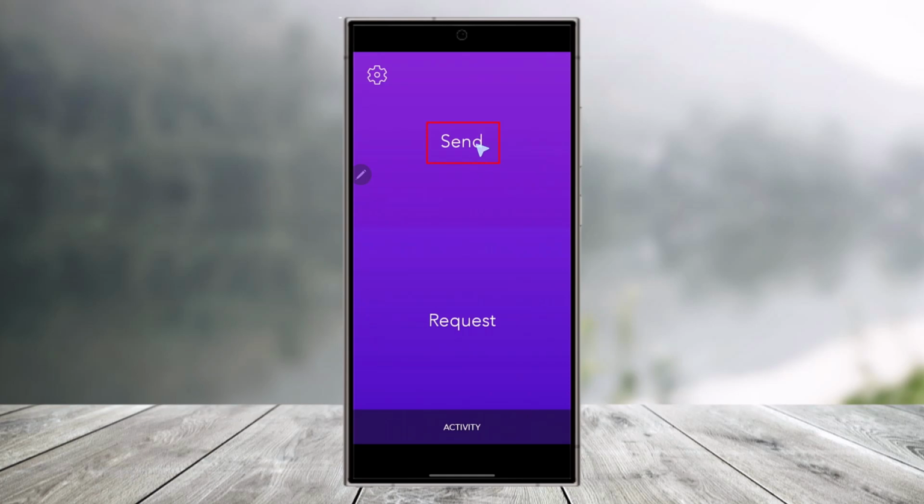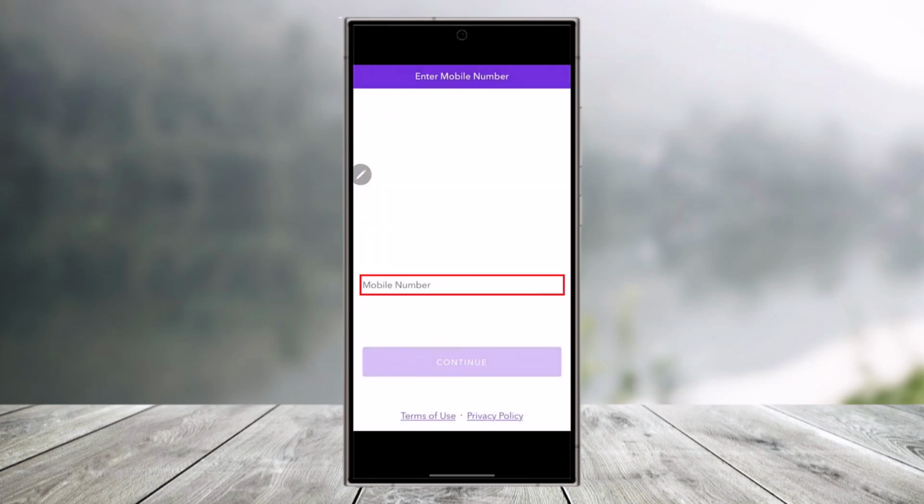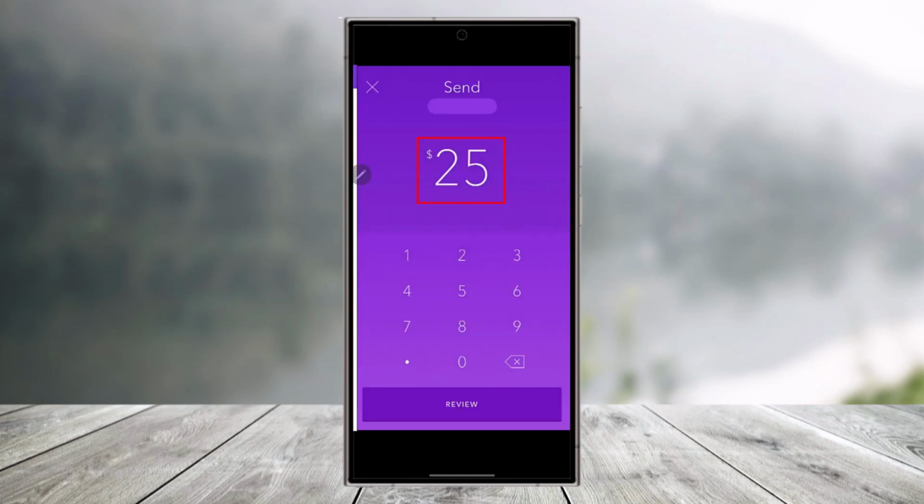Right after you log in, just select the send option. Enter the mobile number of the person you want to send the money to from Zelle. Once you enter the mobile number, tap on the continue button at the bottom. As you tap continue, you'll find the send option with all of these options right here. So just enter the amount right over there.